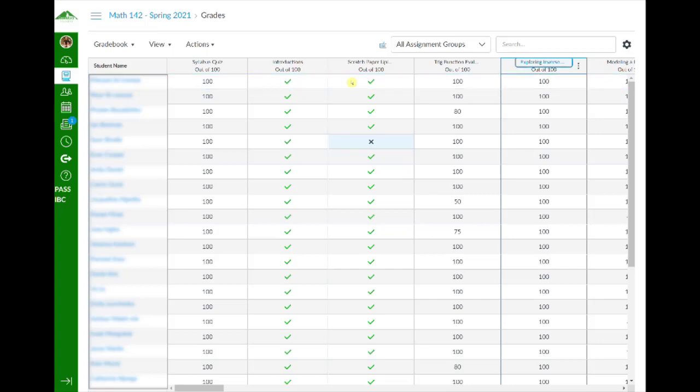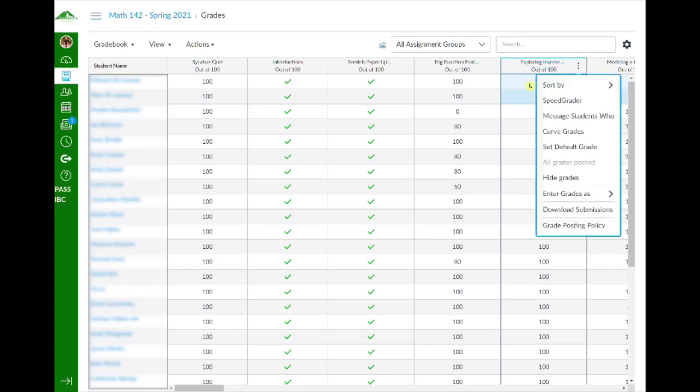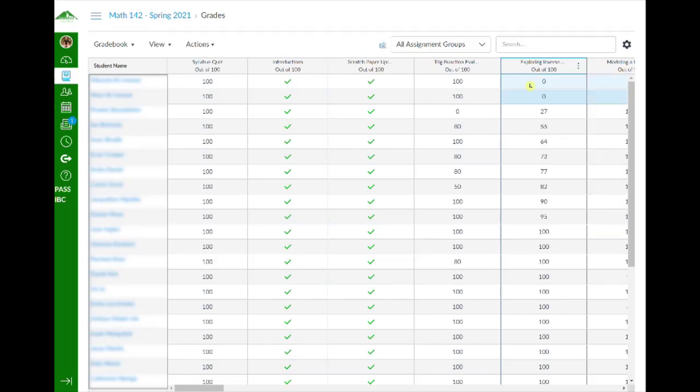So I could press S here and sort it back to lowest, and maybe I want to message those students who haven't turned in the assignment yet or something like that. I can press M to bring up the menu. For that, I can use the up and down keys or my mouse to select. Maybe I want to set a default grade or download submissions if it's that kind of assignment. I'm going to press escape here to get out of that menu. That's another keyboard shortcut. There's me pressing escape.